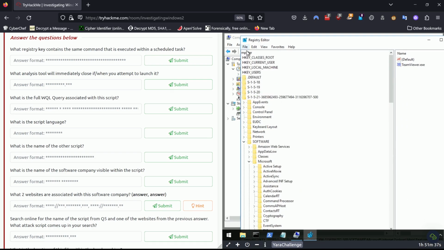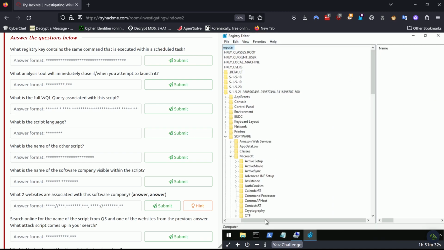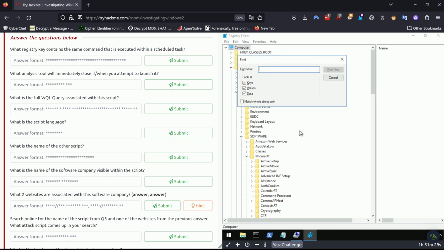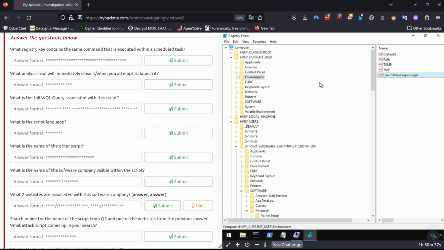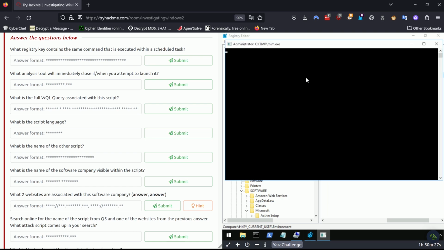And then what we're going to do is select computer up here, and let's go ahead and maximize this. And we're going to do a Ctrl+F, and we're going to find the sekurlsa string that we saw in the scheduled task. Let's go ahead and scoot this over so we can see the right pane better. We'll find this UserInitMprLogonScript. And if we scroll over here, we can actually see the data value that this key is assigned to. And it appears that it is the same mem.exe command that we saw previously.